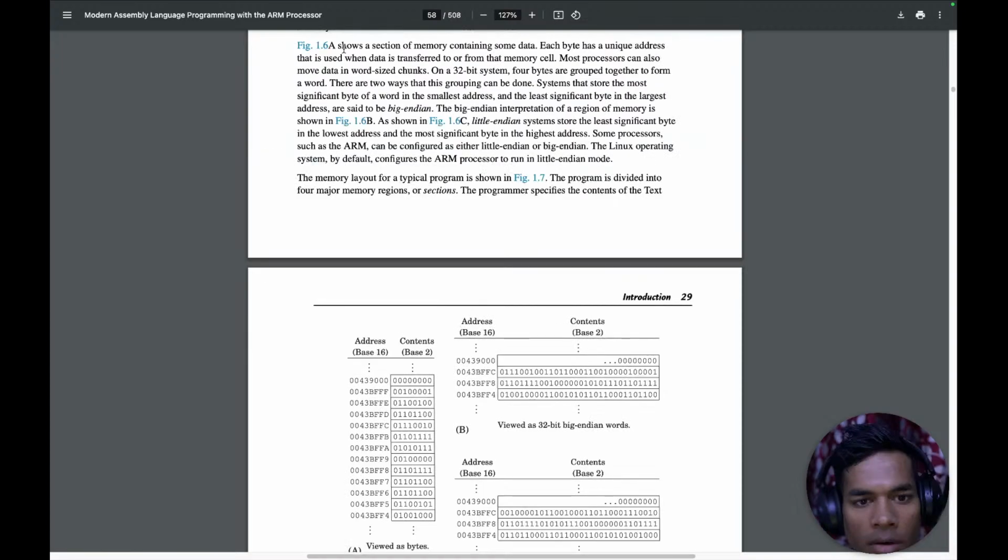There are two ways that this grouping can be done. Four bytes are grouped together to form a word.